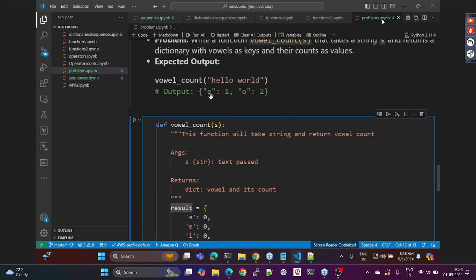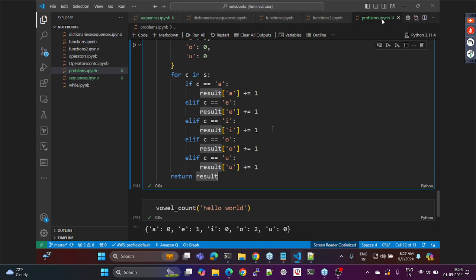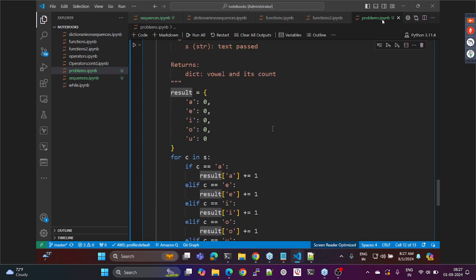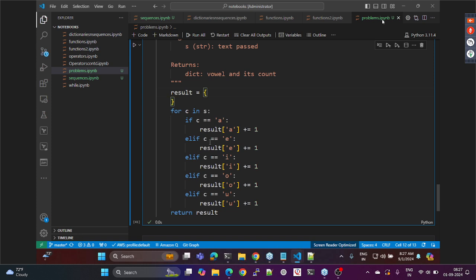So what is it that we'll get? And what is it trying to tell us? If the count is 0, don't print them. Okay. If the count is 0, don't print them. If that is the case, start with an empty dictionary.